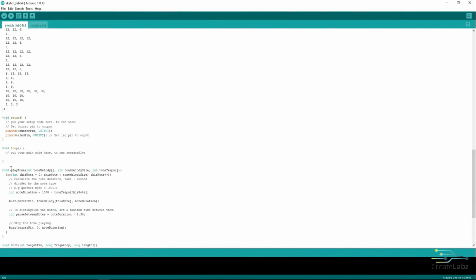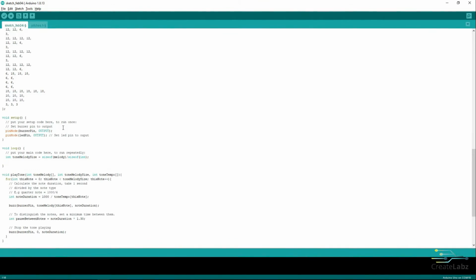We then go to the main function, or the void loop. Let's calculate the size of the melody array of the Mario theme. We introduce the variable toneMelodySize. Now call the playTone function. This plays the array melody notes of Mario theme.